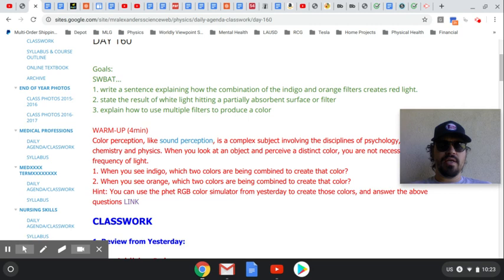Interesting. And let's see, state the result of white light hitting a partially absorbent surface or filter. So if you shine white light that has all the colors in it, what happens when that hits something that absorbs some wavelengths, aka some colors, but not all? And then I want you to try to use filters to produce a color. So if you were trying to get a certain color output, say you're trying to take a photo, how would you do that with filters? How could you do that with filters that you put over the lens of a camera or filtering film?